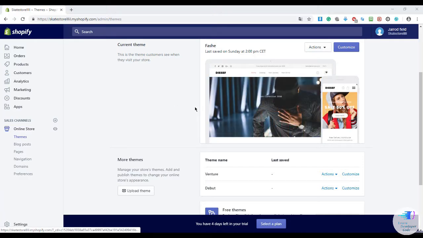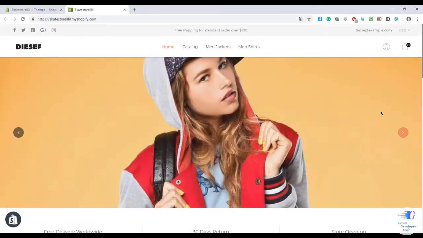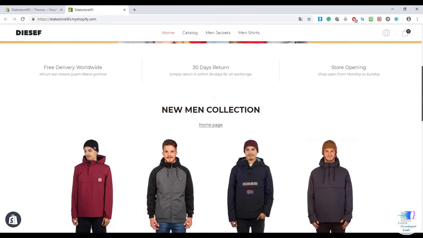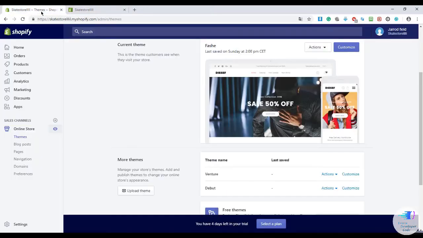I go to my themes in the online store and click on view on the little eye button, and I will wait. Okay, right over here you see that we are running Theme Fash and we have customized it a little bit to make it look better. And right over here you see that the jackets are there and the pages.